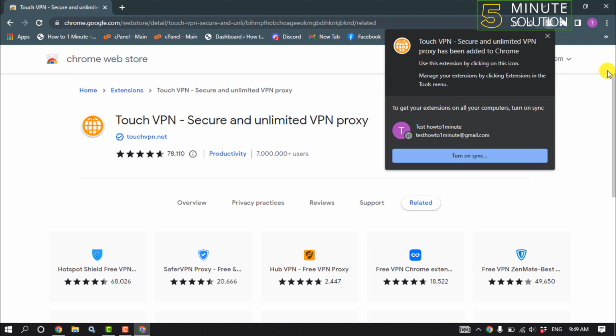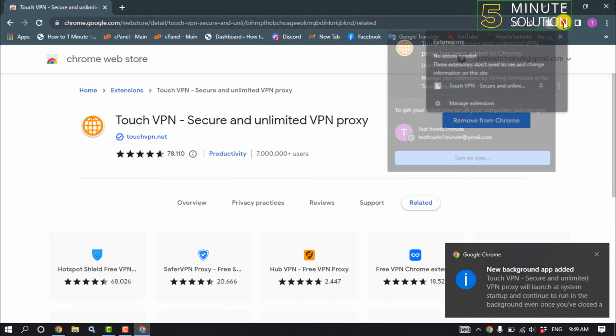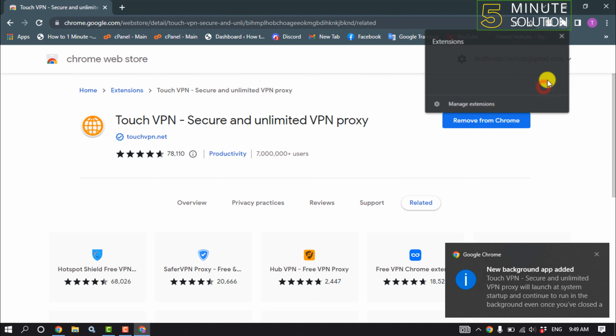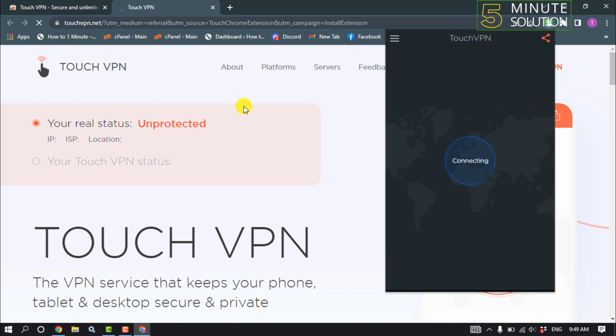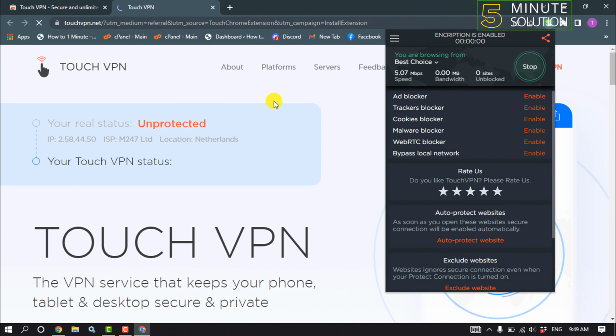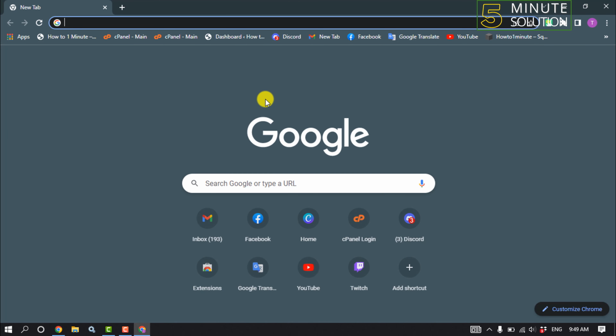Once you added the VPN, tap on this puzzle icon. From here, pin the VPN and click on the VPN, click on connect. Once you connect it, now open your ChatGPT and check if the problem is fixed or not. So follow these methods to fix your problem.